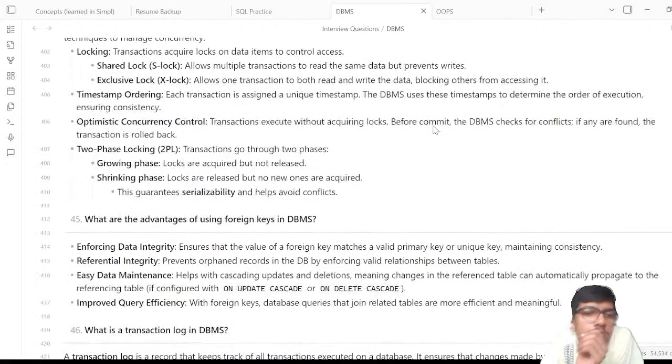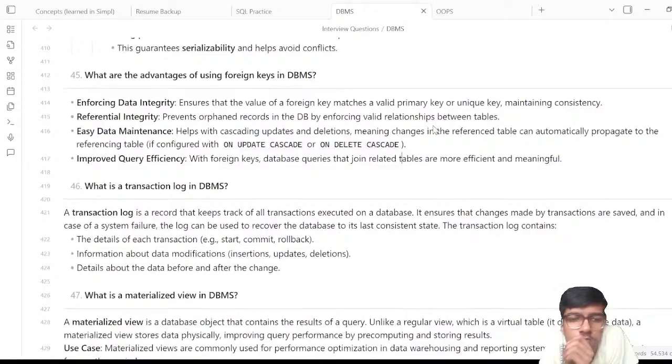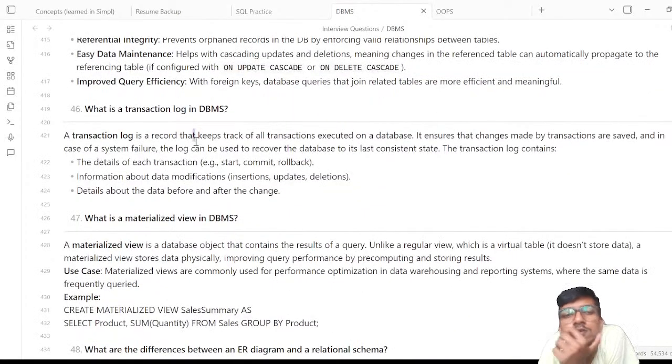What is the transaction log? I just want to see if my numbering is right. A transaction log is a record that keeps track of all transactions executed on a database. It ensures that changes made by transactions are saved in case of system failure. The log can be used to restore the database to its last consistent state. It contains the details of each transaction, information about data modification, and details about the data before and after the change.